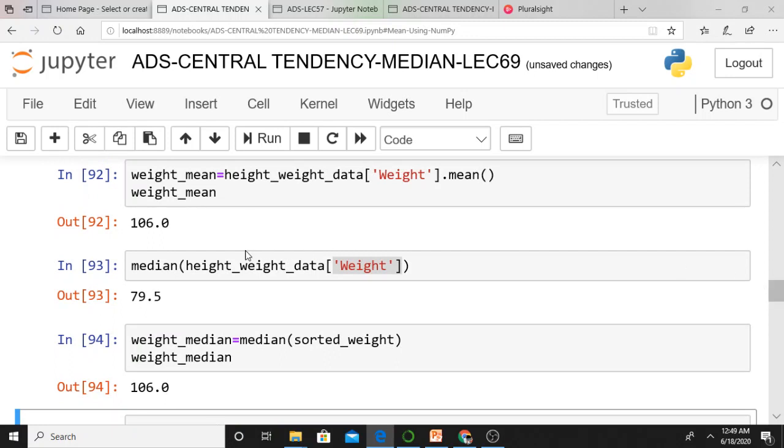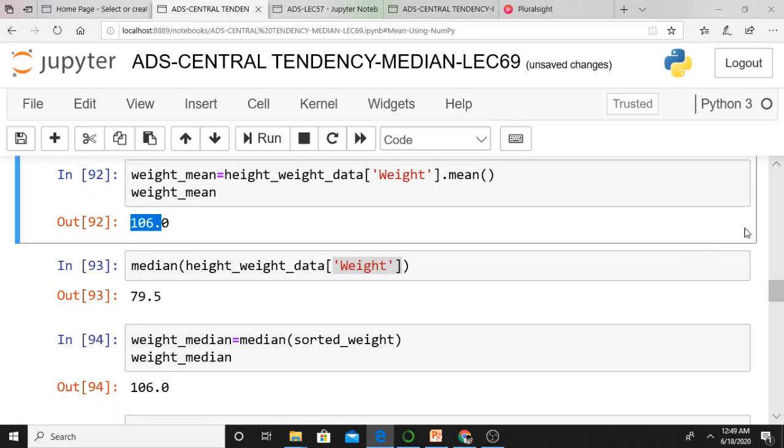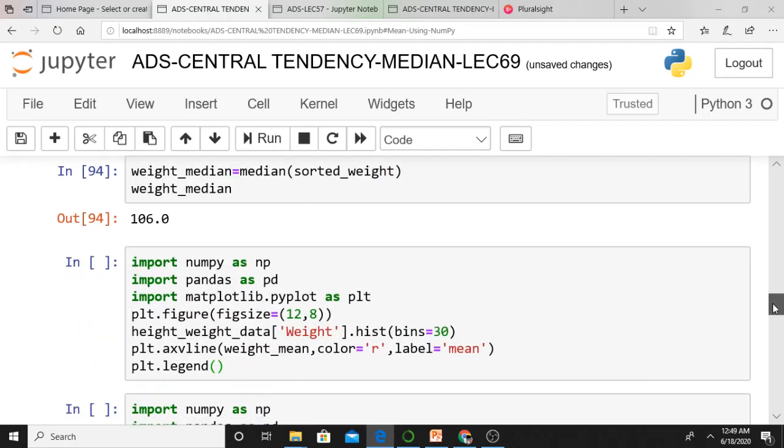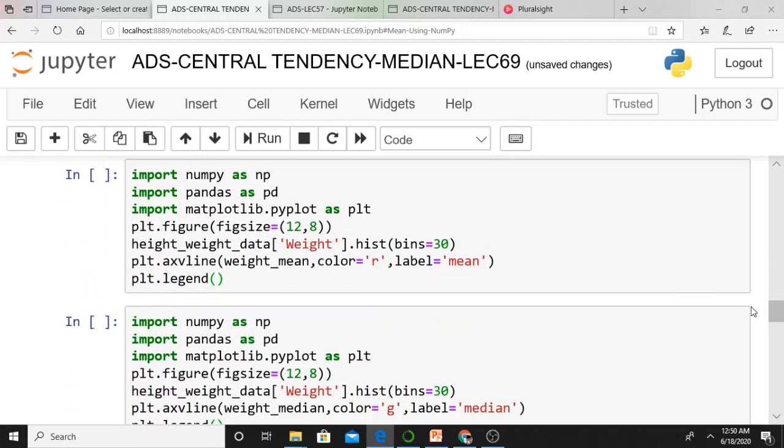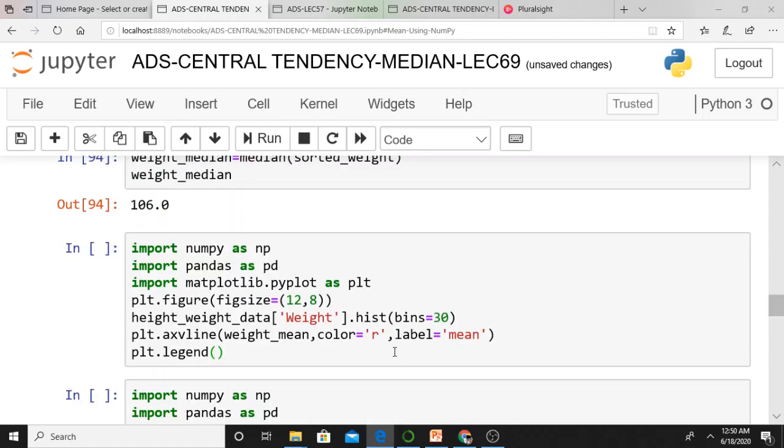In this case, you are getting mean and median the same. This is 106.0, and here also you are getting 106. They are the same, isn't it? Anyway, let me try to visualize this one. This I already discussed in my previous lecture.